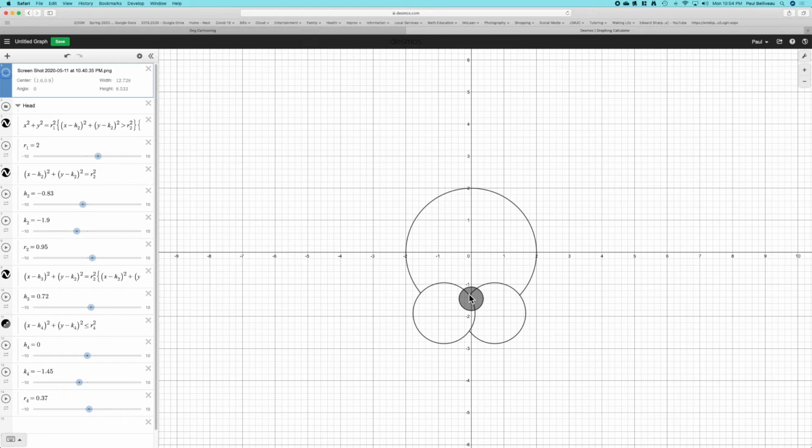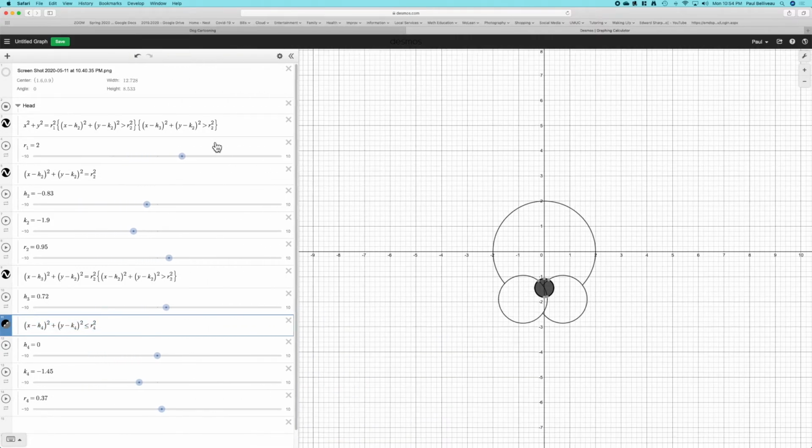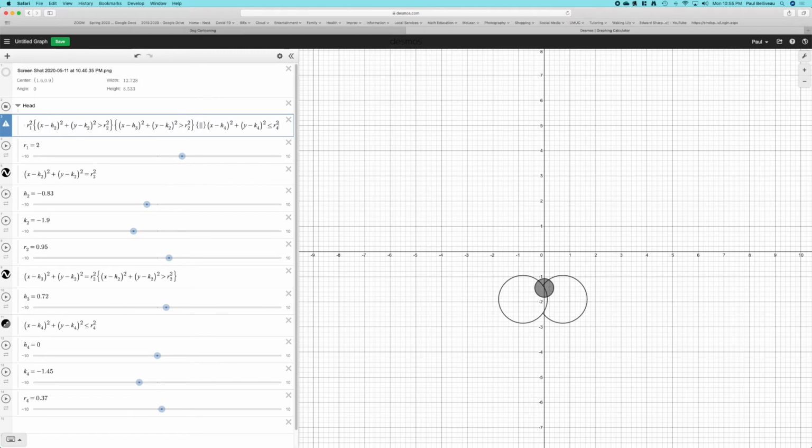But you know what? The black shader isn't perfect. I don't want these other two circles to be in there. Luckily, Desmos lets you stack as many conditions, I haven't seen a limit yet, on other circles as I want. So here's what I'm doing. I'm copying the equation of the nose. I'm going to make the equation of the nose a condition of the other three circles.